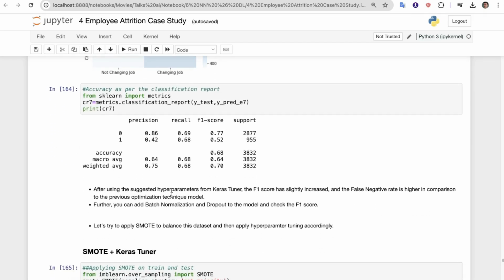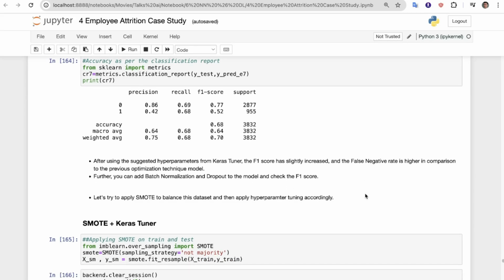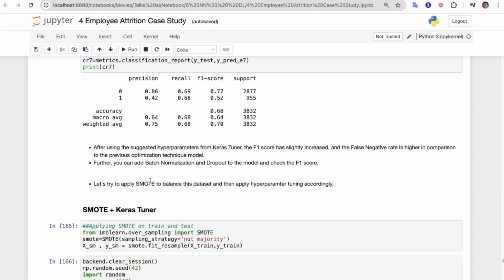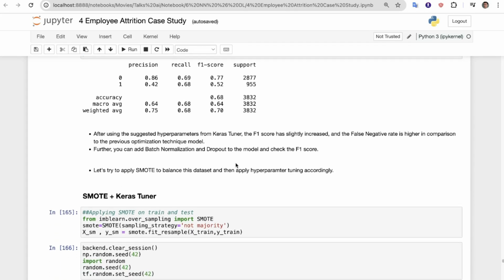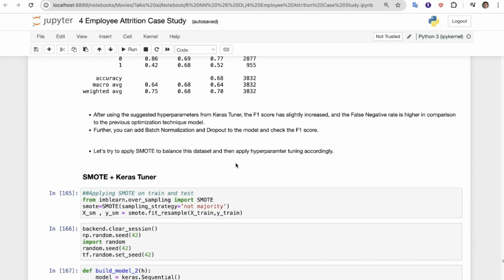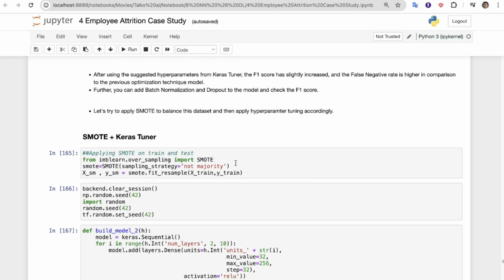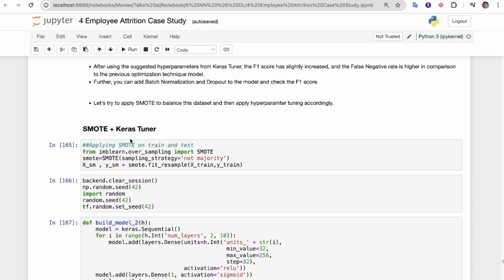After using the suggested hyperparameters, what does our classification report say? The F1 score with Keras Tuner has slightly increased, and the false negative rate is higher in comparison to the previous optimizer technique model. Further, you can add batch normalization and dropout to the model and check the F1 score. So let's try to apply SMOTE to balance this data set and then apply hyperparameter tuning accordingly. So SMOTE plus Keras Tuner this time.